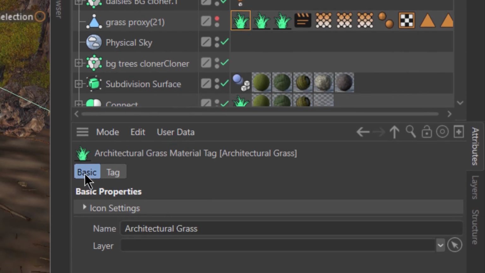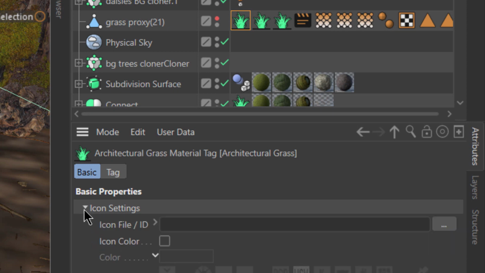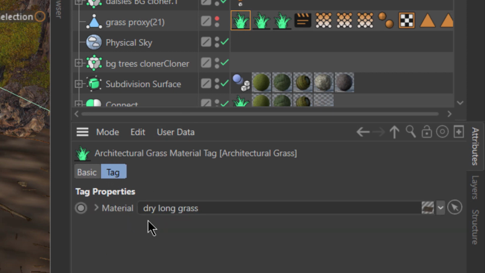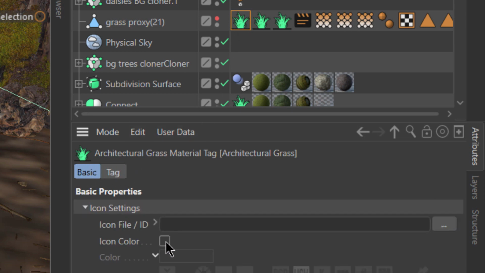and in that tag's basic properties, we now have this icon settings, which we can unfold. And this first architectural grass shader tag that I have here, it's actually a dry long grass. So what I'm going to do in its icon settings is enable the icon color, and it gives me automatically this yellow color, which is great. So visually I can tell that this is going to be the yellow grass, the dry grass.